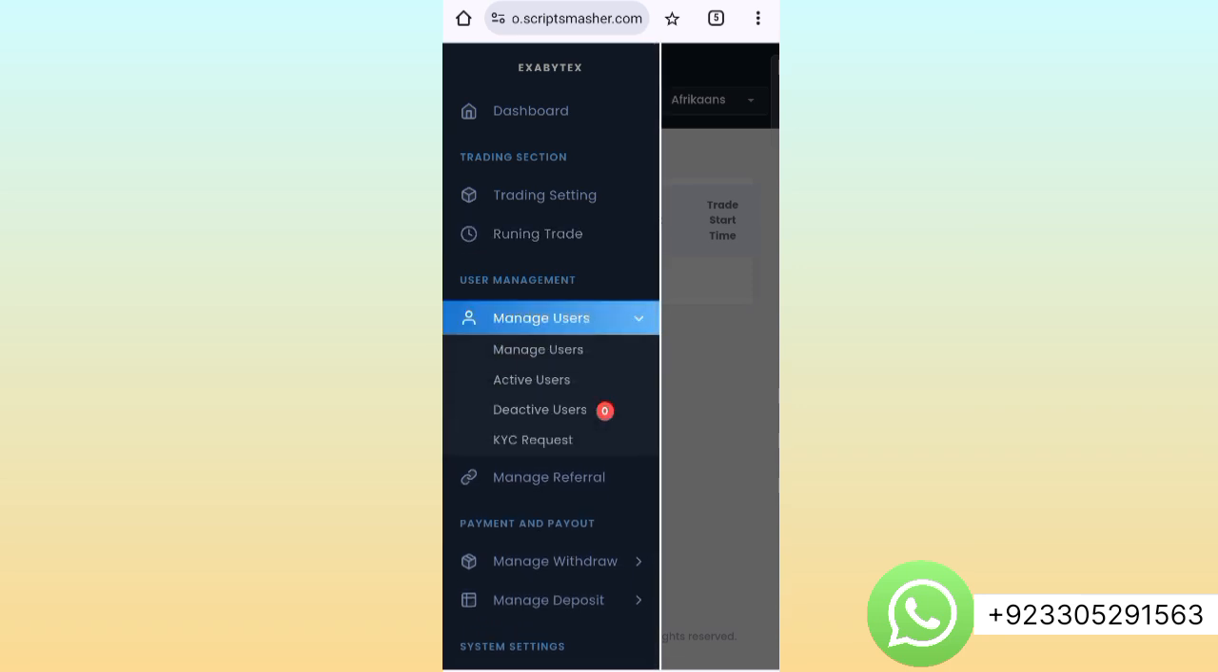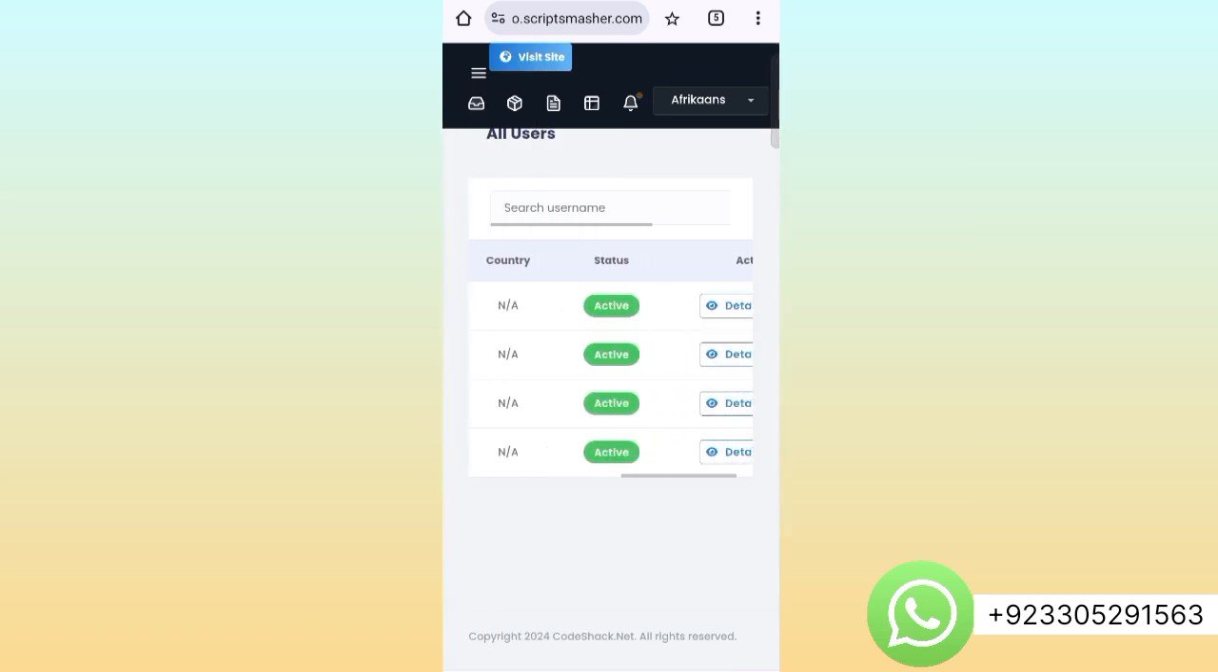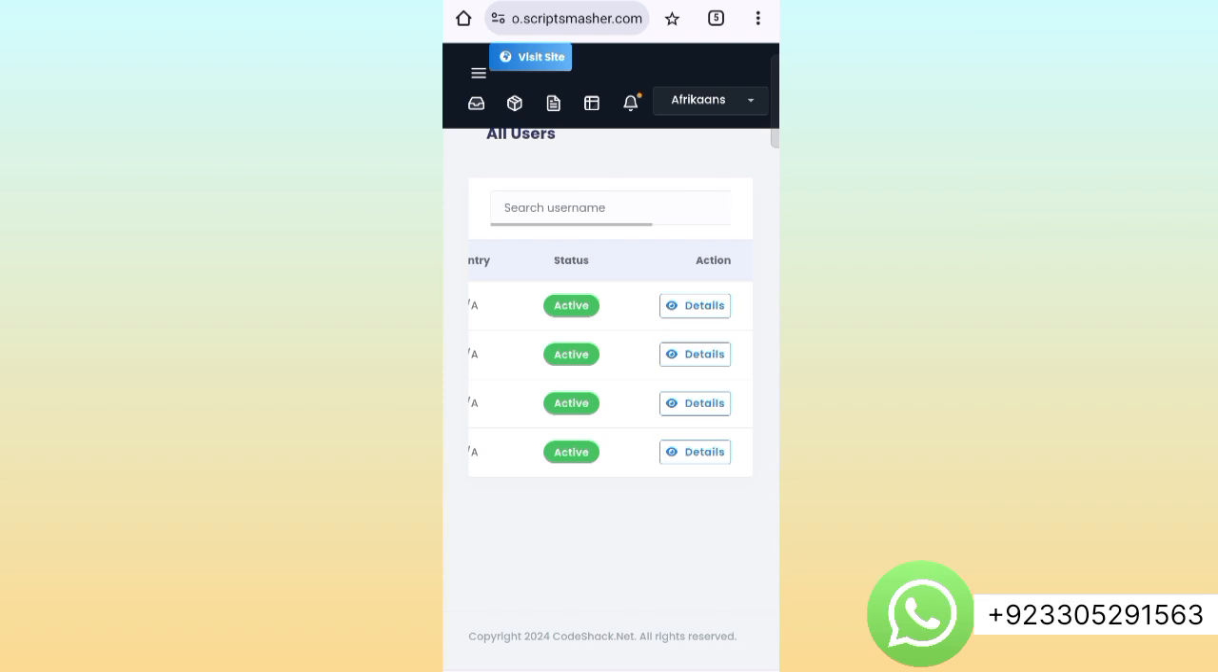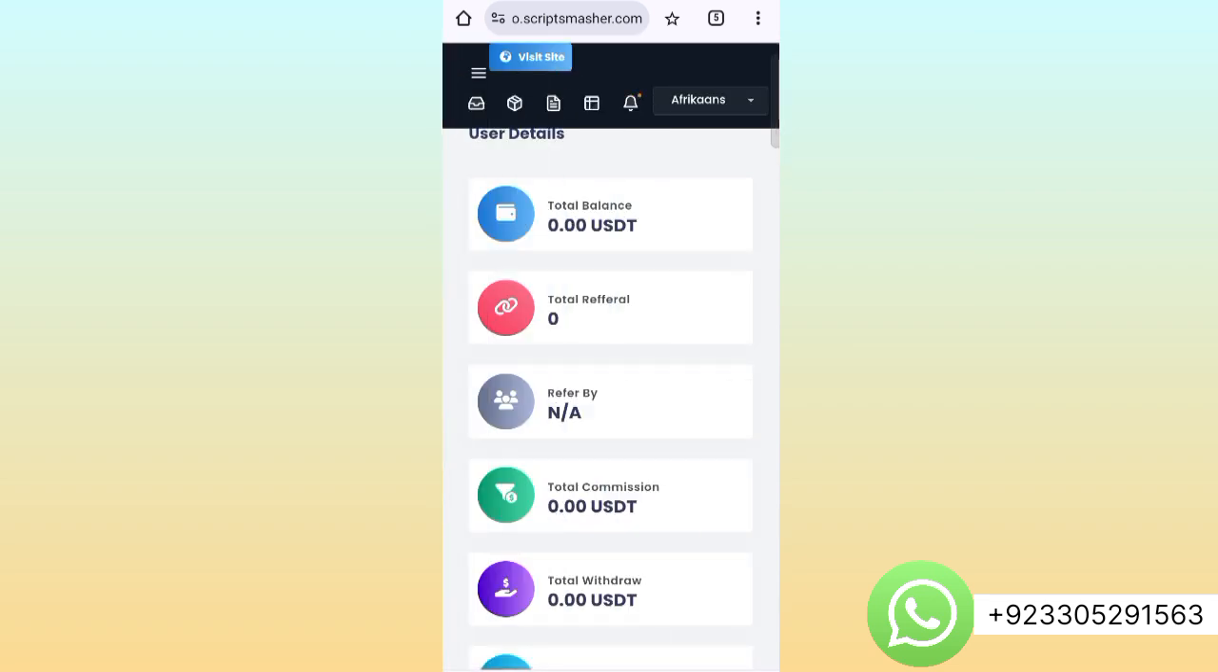This is the user section. So you can see all the users on the website. Currently you can see all users. This is our own account. You can see different users on the website. So you can see the details of users as well.